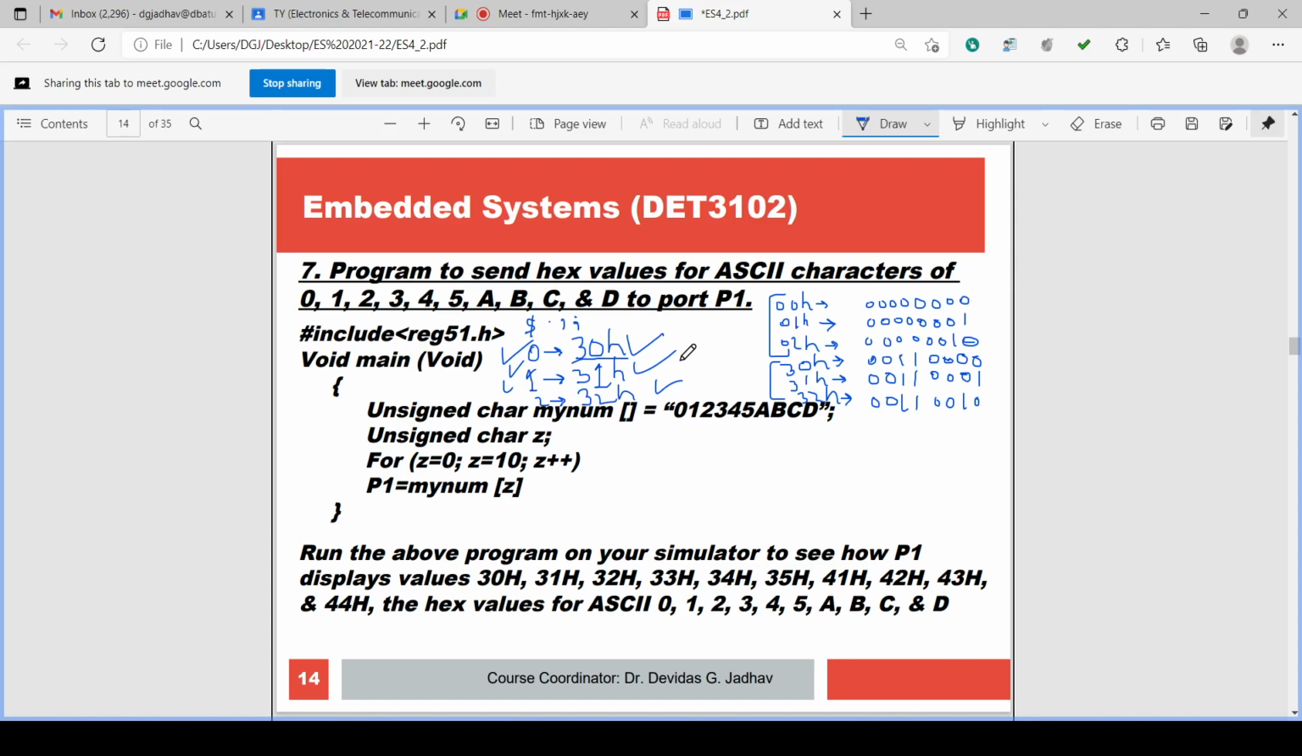So if we have saved the symbols 0, 1, 2, 3, 4, 5, A, B, C and D. These 10 symbols are there, right? 0, 1, 2, 3, 4, 5, these are the 6 symbols. And A, B, C, D, these are the 4 symbols. Total 10 symbols are there, isn't it?